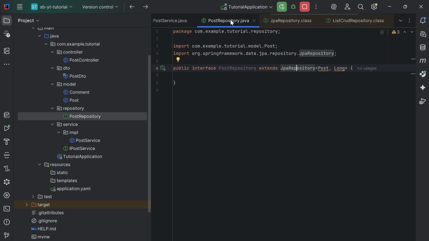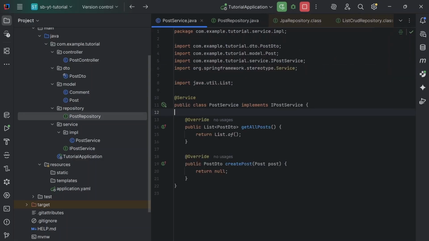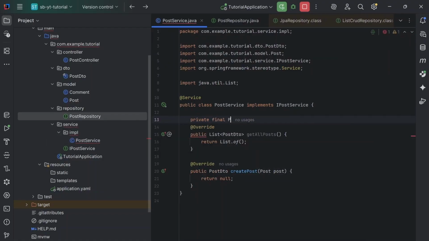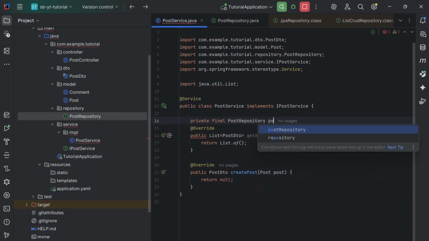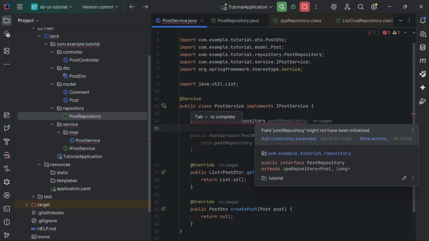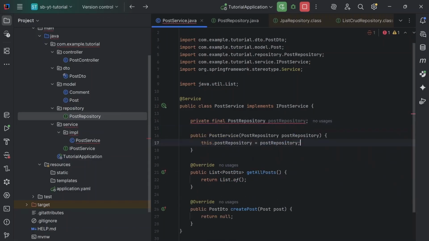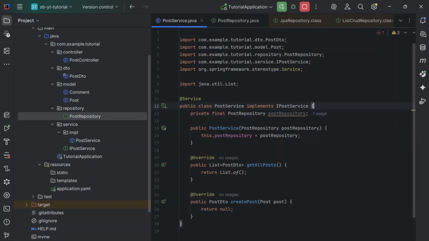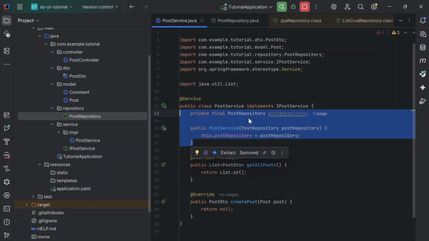All right, so I'm going back, and here I'm just going to write the field: private final PostRepository postRepository. It says you haven't initialized it, so that means I'll be using a constructor to inject. So basically now we have used constructor injection. So I'm autowiring this PostRepository here, and then I will be using this PostRepository feature.